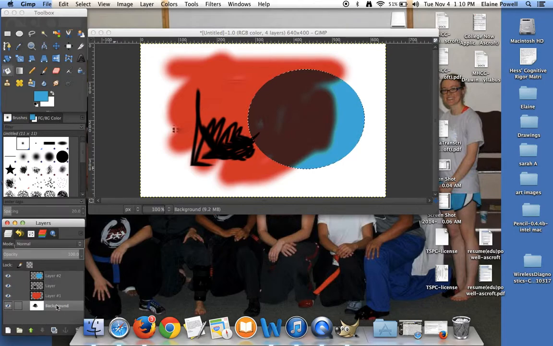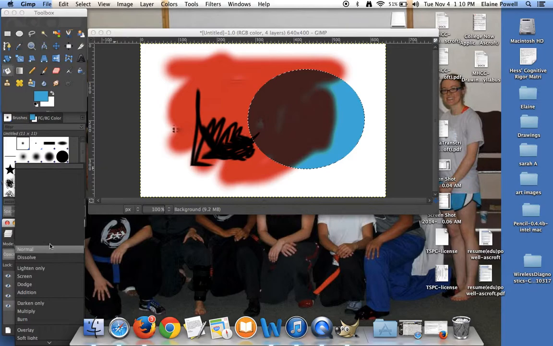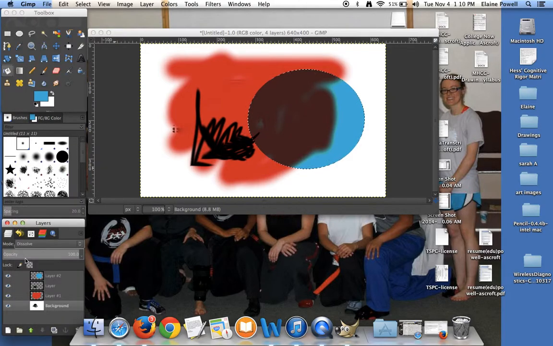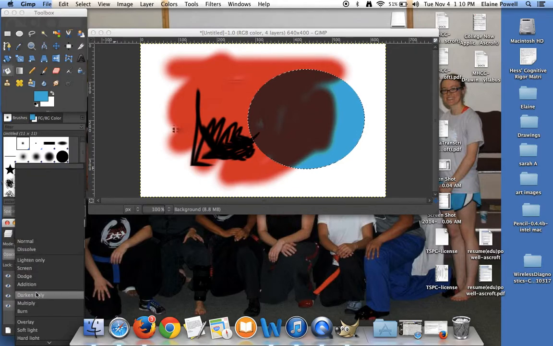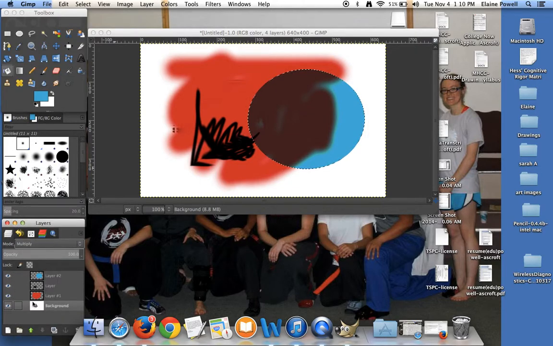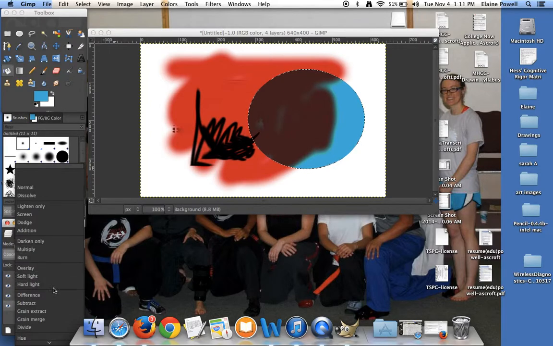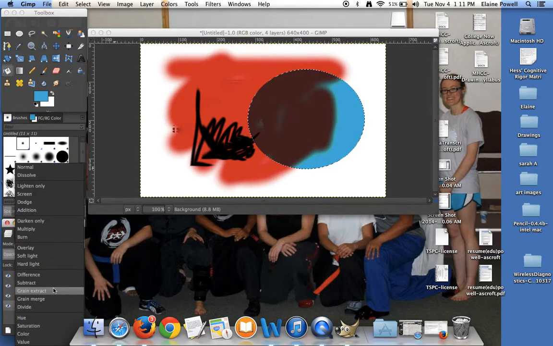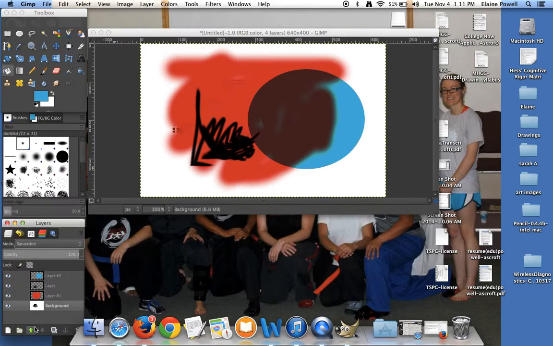If I clicked on the background layer down here and went to the modes and changed the mode from normal to say dissolve, that didn't do much. Let's try multiply. That still didn't do a whole lot. Again, some of these don't do as much change depending on how much information is in your different layers. We could try saturation. Still didn't do too much. So let's click on a different layer.